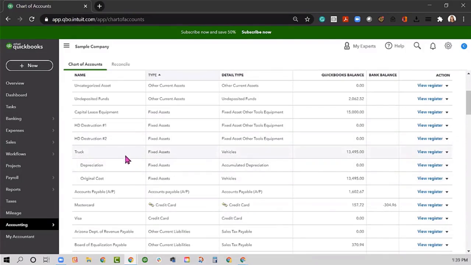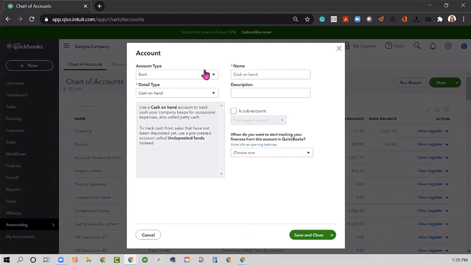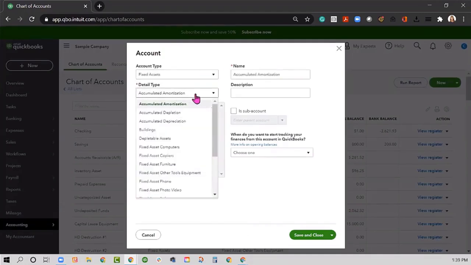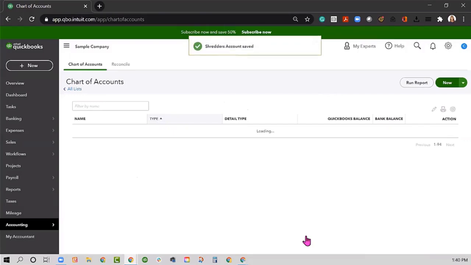You can see here the truck has a different structure. They have a truck and then the sub accounts. So what I want to do is put shredders as my parent account and put these 2 hard drive destruction machines underneath that. Let me add a new fixed asset account to work as that parent account. What that does is help total all of this shredding equipment together. And I'm going to save that.